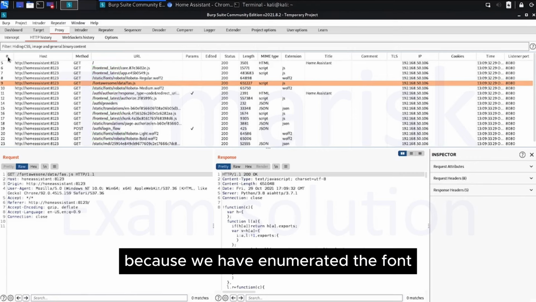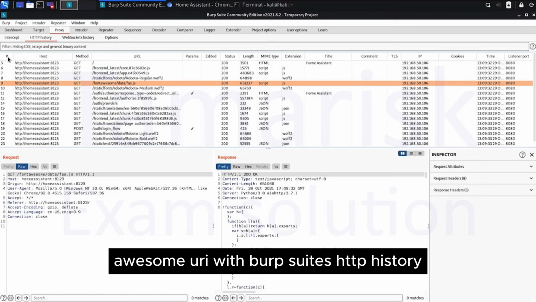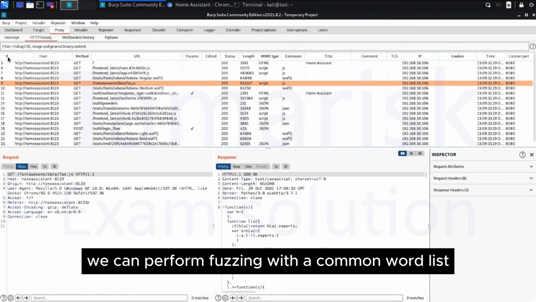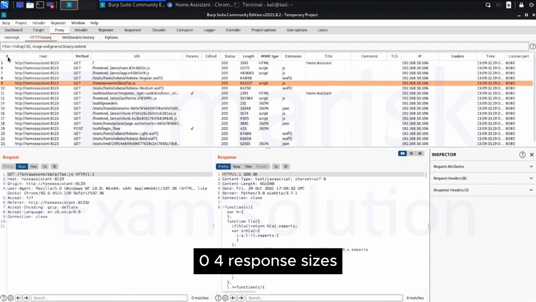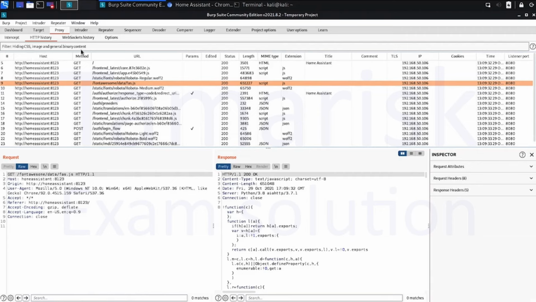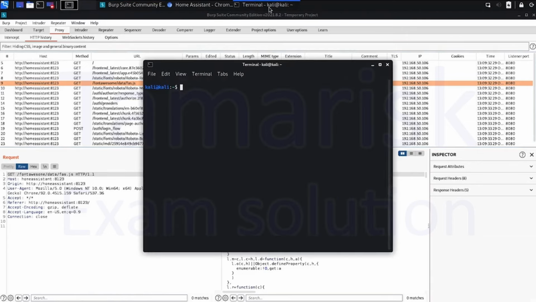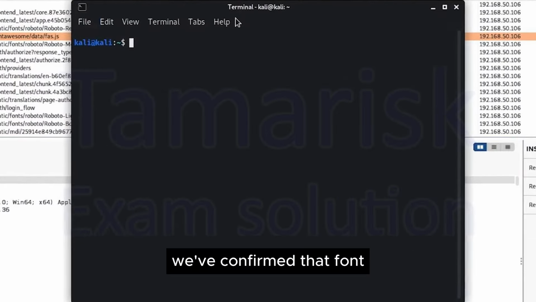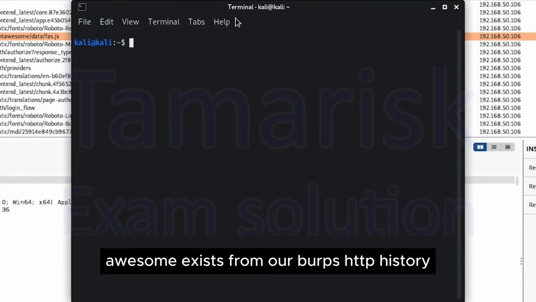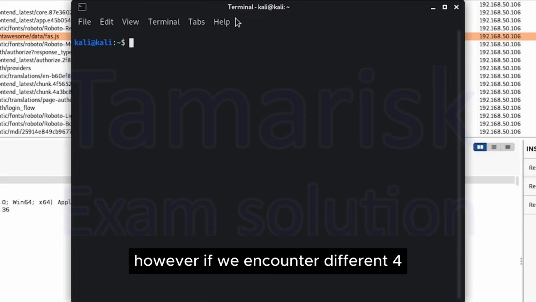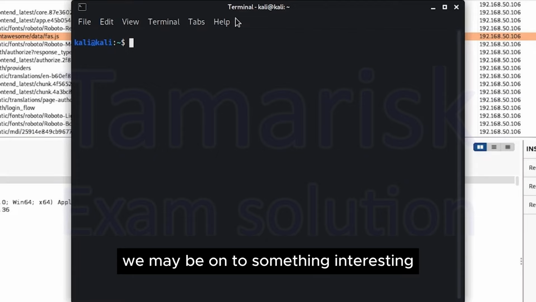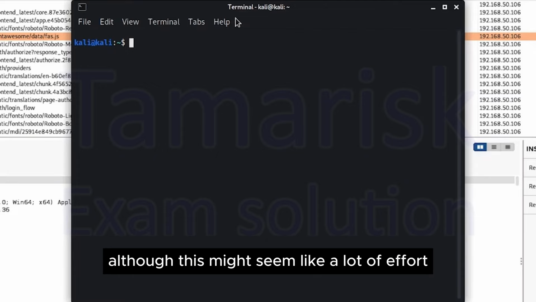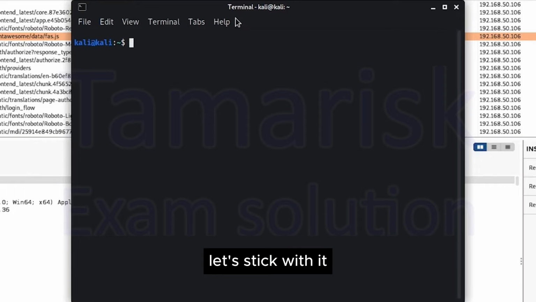Because we have enumerated the font awesome URI with Burp Suite's HTTP history, we can perform fuzzing with a common word list present on Kali Linux to check for different 404 response sizes. We've confirmed that font awesome exists from our Burp's HTTP history. However, if we encounter different 404 response sizes during our fuzzing attempts, we may be onto something interesting. Although this might seem like a lot of effort, let's stick with it.